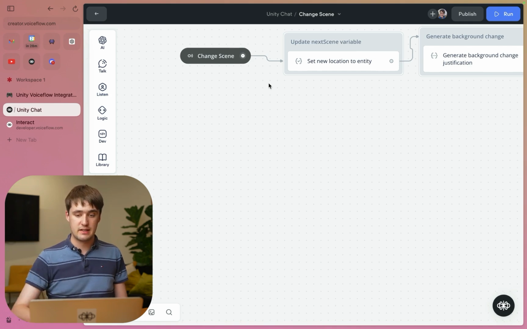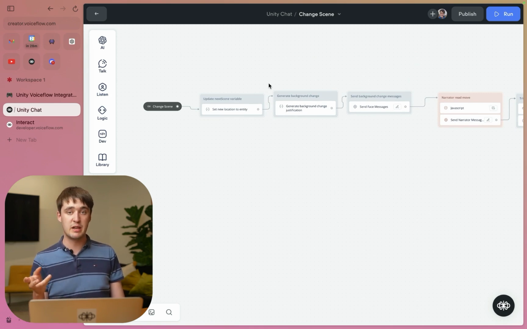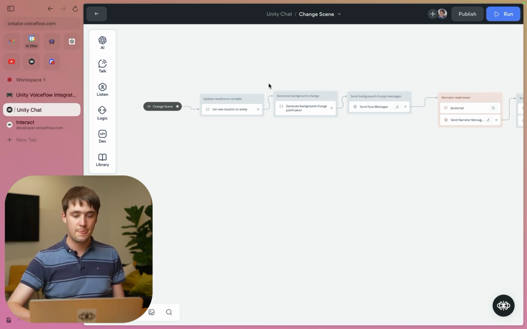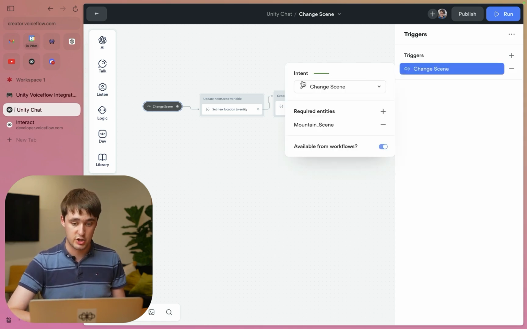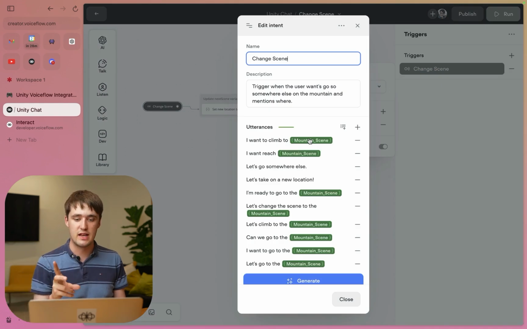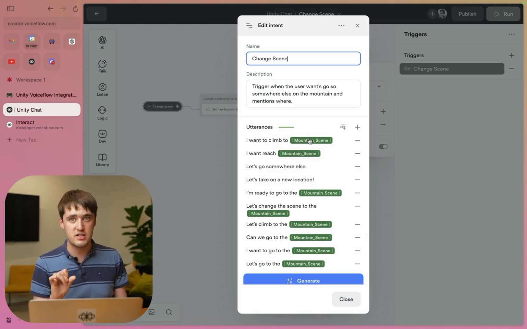For changing the scene, it's the same kind of thing. We're actually using intent classification here so that if a user mentions wanting to change a scene and mentions what scene they want to go to, the AI will be able to extract that. So that uses Voiceflow's intents and entities. So here we have an intent that's called changing scene. So if the character says, I want to climb to the summit, it'll extract the summit as an entity, which is like a variable, but it's captured intelligently.